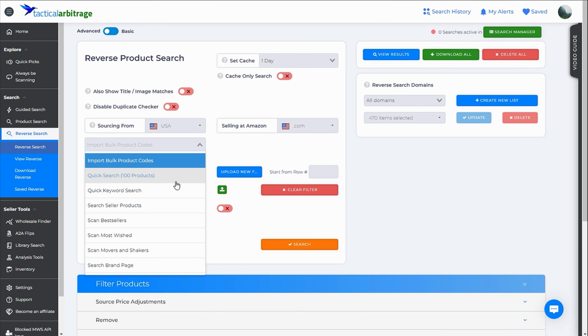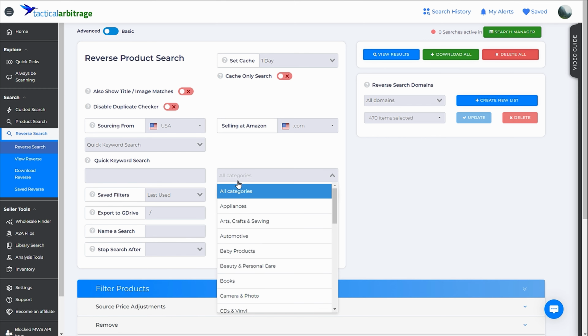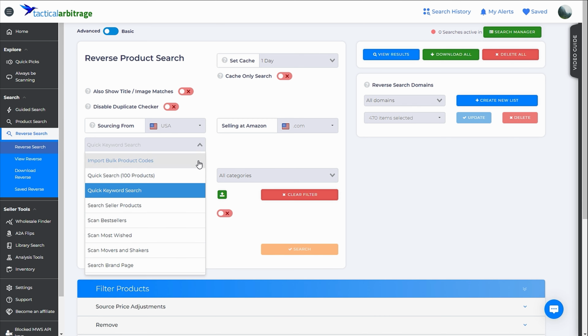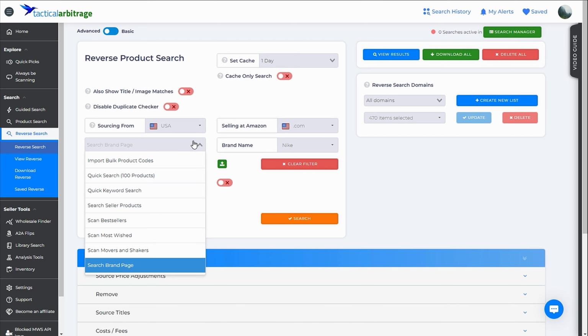To scan with product title or keywords, select Quick Keyword Search here. Input the keyword or product title, then select the Amazon category the product belongs in, and then click Search. If you'd like to search by brand, select Search Brand Page on the drop-down menu here. Then click on the brand name field here, type in the brand, and select like so. Then you'll click Search.